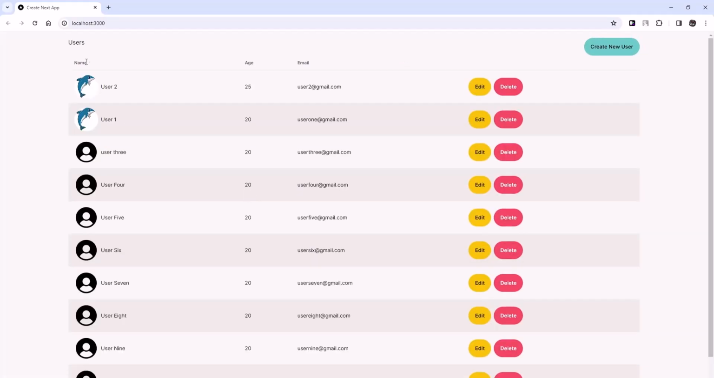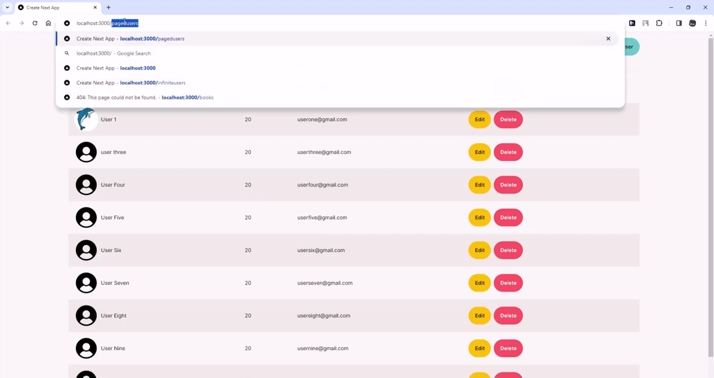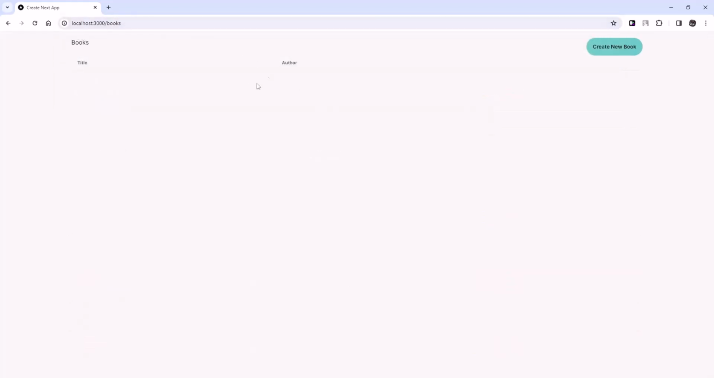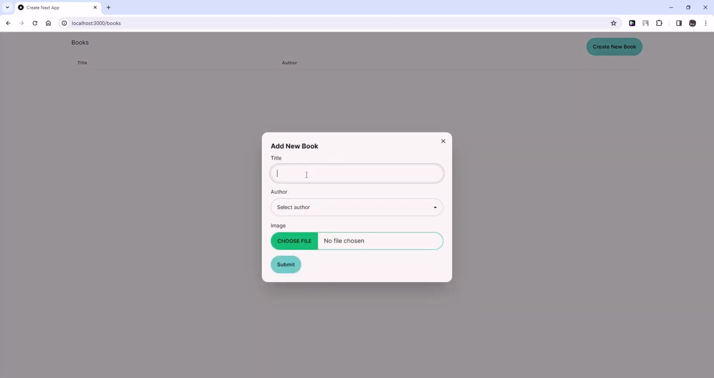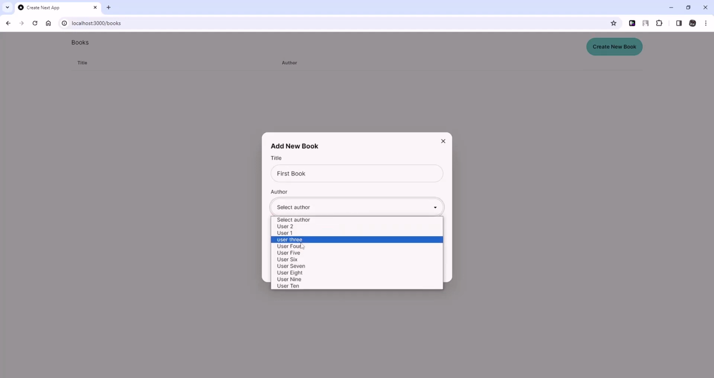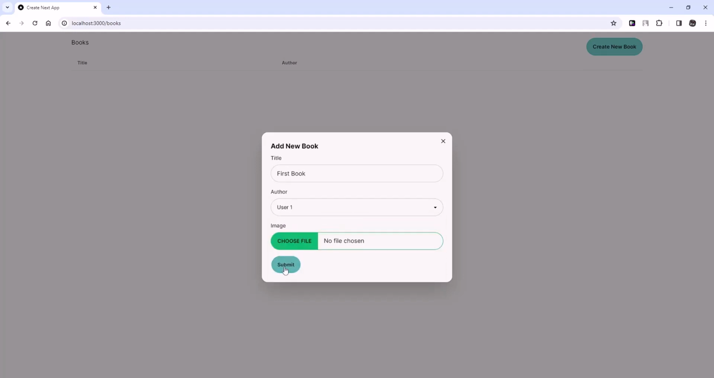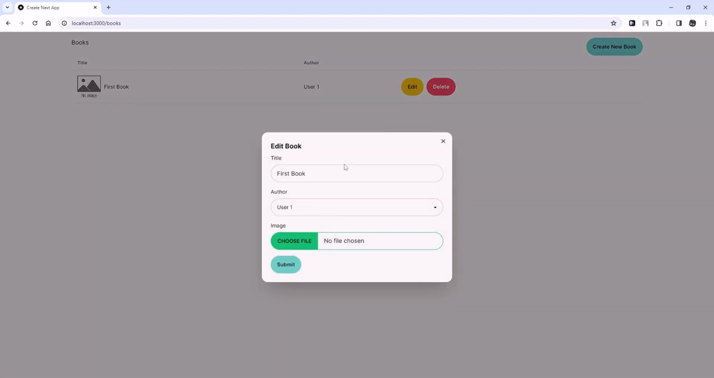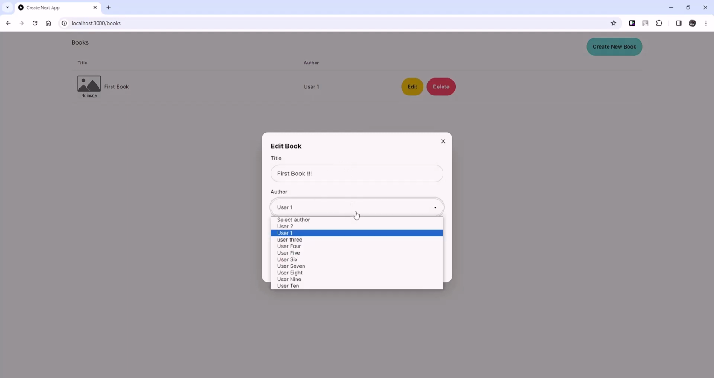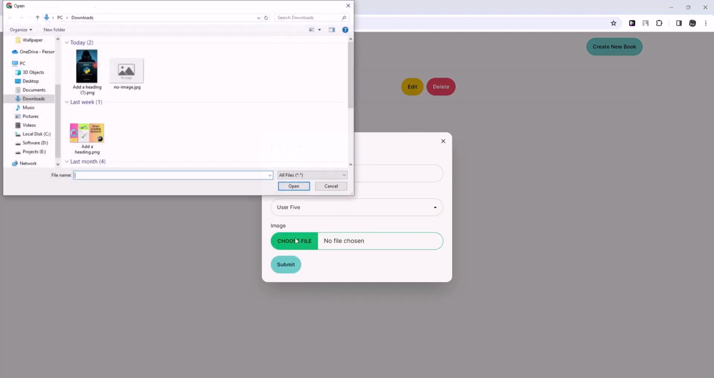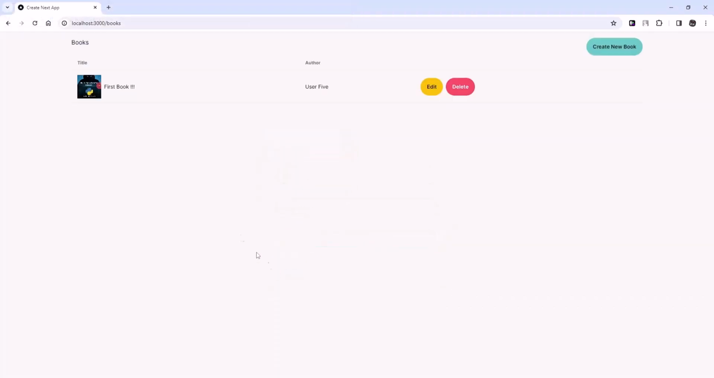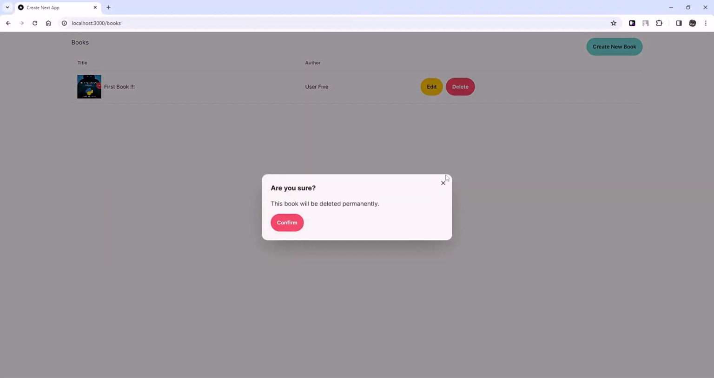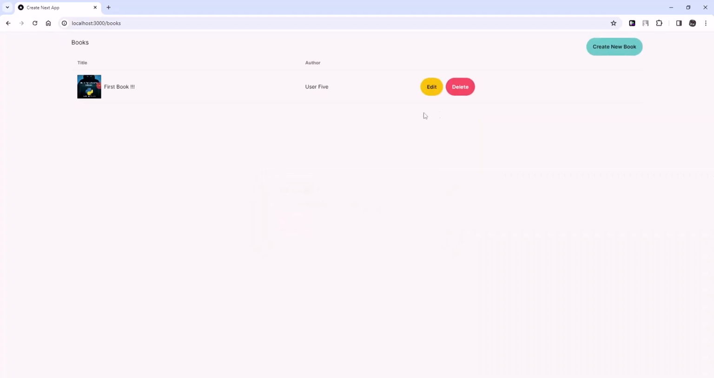Let's open this in the browser. Now our home page is working fine. Let's browse to /books. Okay, now let's try to create the first book. Let's select author one, user one. Let's submit this without the file, and this is it. Now let's try to edit this with some exclamation mark and user 5. Choose the file and update this. This is also working. Let's try to delete this first. This is okay. Let's delete this.